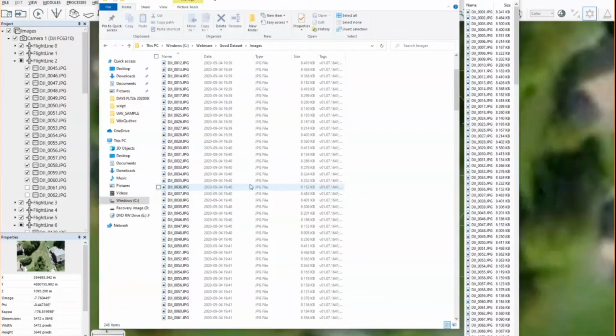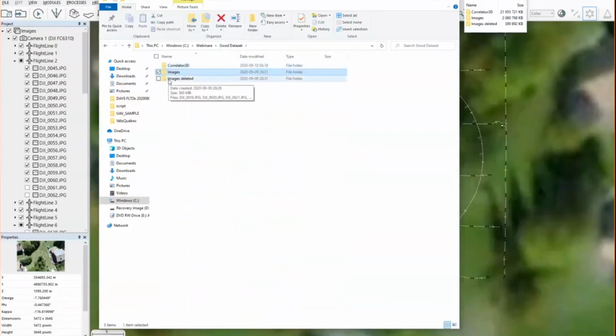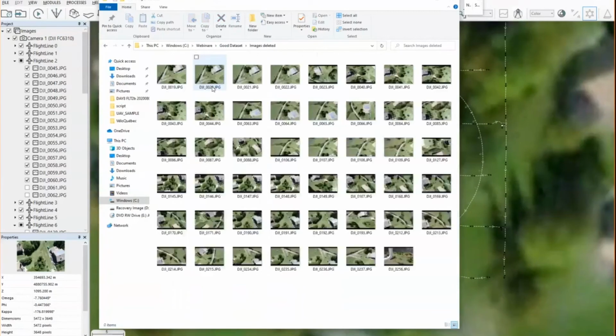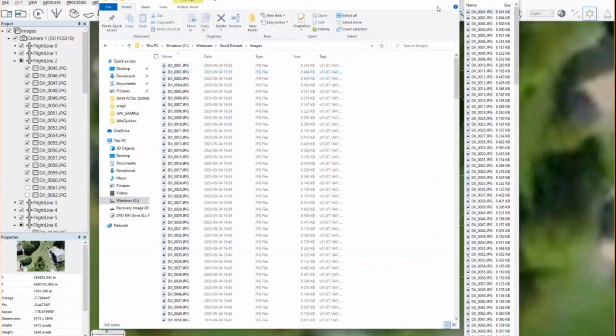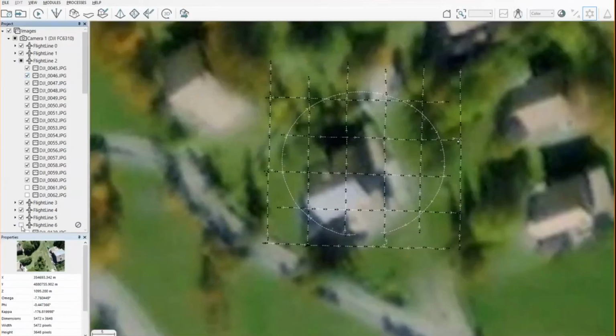And what I do is I'm going to take those images and cut them into a folder that I've called image deleted, and all those images that I don't want to have in my project, I'm just going to put them into a separate folder like this. Then once this is done, I'm just going to recreate a project with the correct image folder, and I'm going to be good to go for the processing. So this way I'll end up with a nice project that should be good to go.